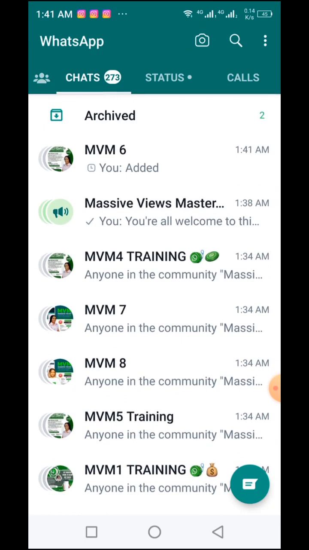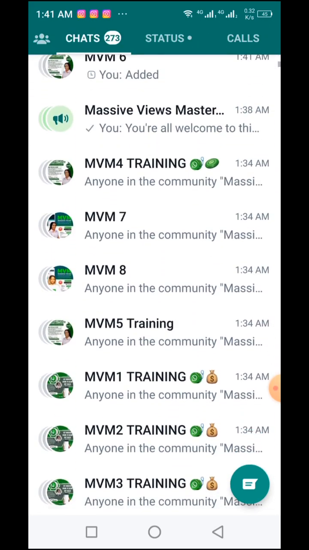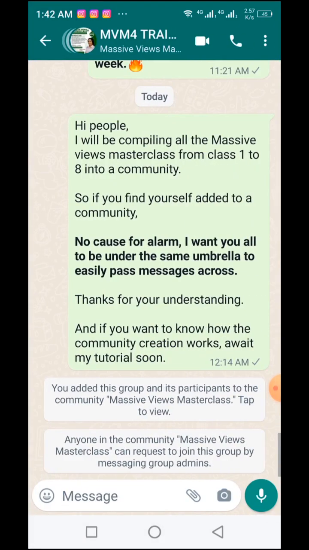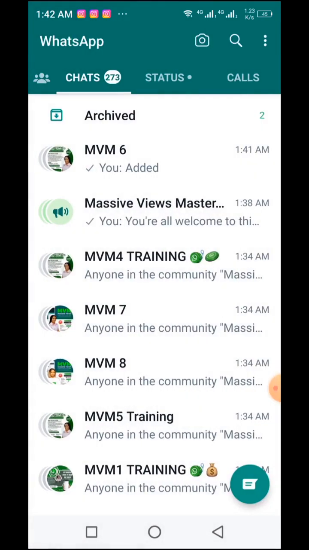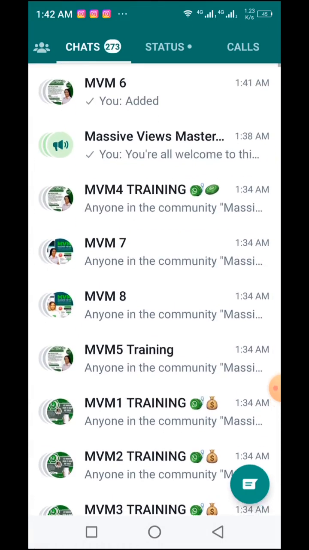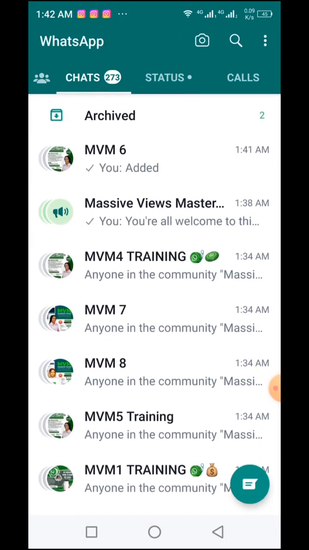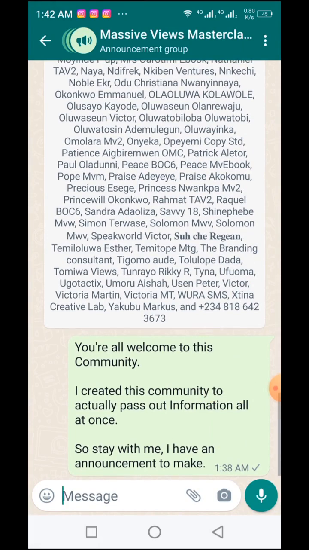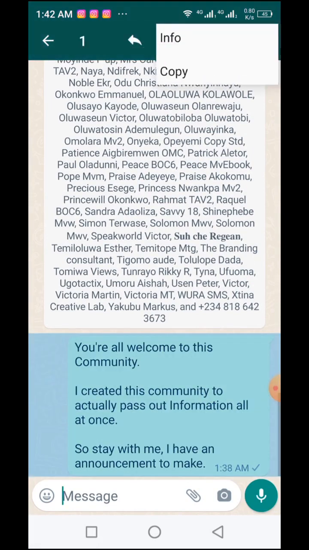Actually, I love it because it's kind of stressful passing a message. Imagine I want to send messages to these groups one by one. I'll just be copying and pasting. Instead of doing that, it's better I compile all my groups that I have in common into a community, and then I send messages to them and they all receive it, just like this. Let me try to see.